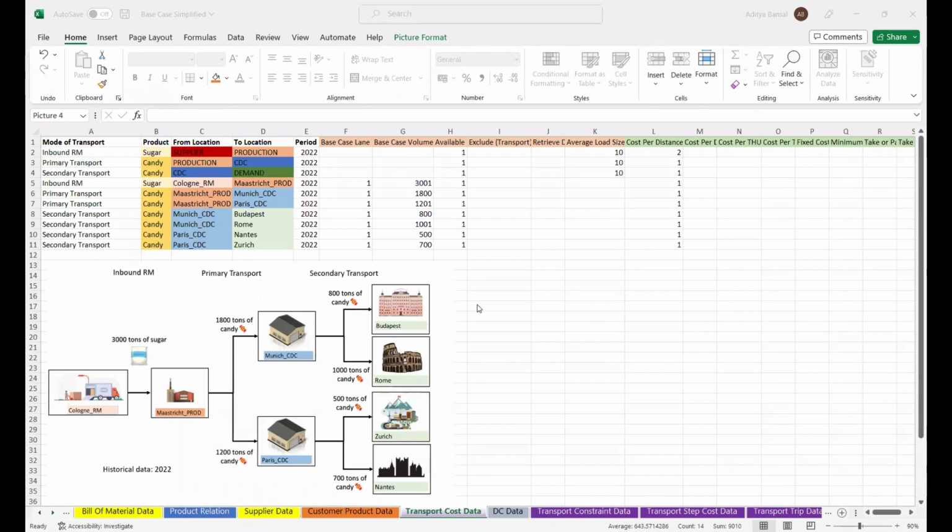Hello, in this video, we will be going through some potential errors which you could face when using the base case lanes. Before watching this video, I would highly recommend you to watch our previous video where we explain how you can set up the base case lanes.